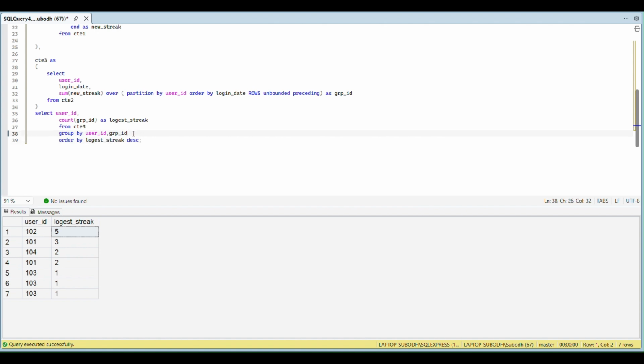So you can just write here having count of group ID equal to 5. Like this, you will get the result. So this person has done a streak of 5. That is how you can get the output.